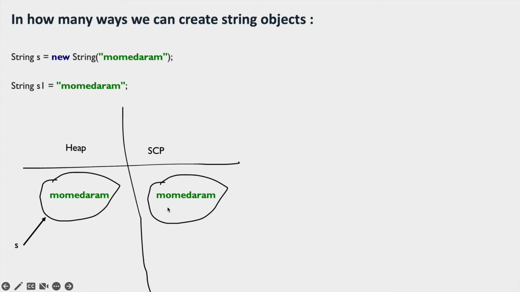So here in the string constant pool, this object is created, but externally it is not pointed to by any variable, but internally the JVM will point to it with some references. So whatever objects are available in the string constant pool will not be eligible for garbage collection because they are pointed to by some references internally. So when you use String s equals new String, two objects will be created, one object in the heap memory and another object in the string constant pool.